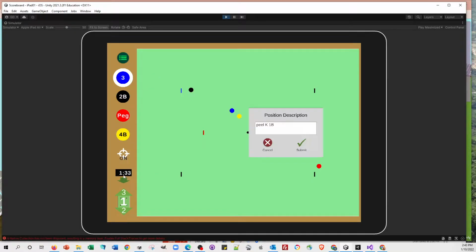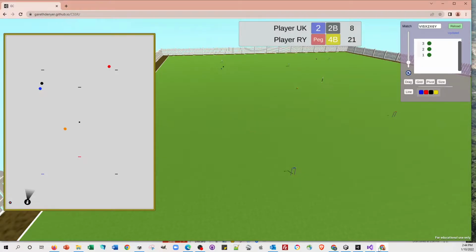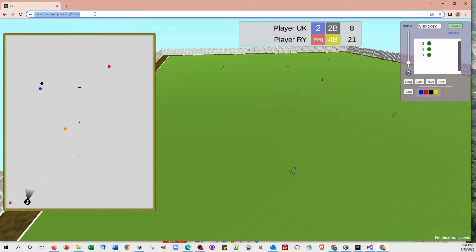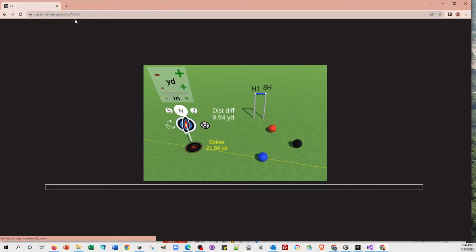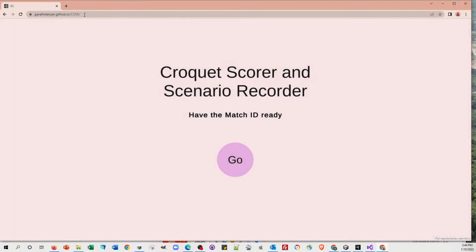So we're now going to save this position, and we're not going to give it any comment at all. We're just going to submit it. Okay, so that's what the volunteers are getting up to. They're doing their job. In the commentary booth, what we're looking at is this interface here. And I'm just going to reload it. So basically, it just means going to this website, which I'll put in the description.